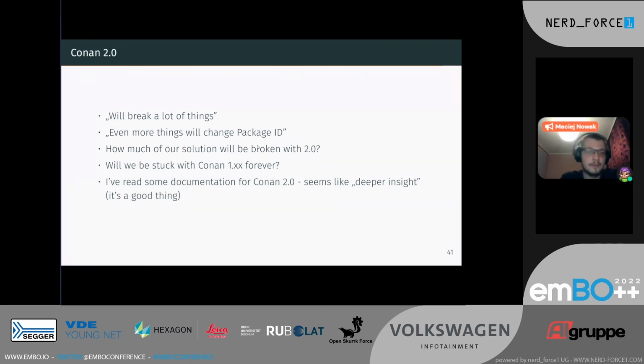On the bright side, there is a lot of documentation in the Conan tribe repository. I read it recently, and I think there is a lot of, I would say, deeper insight into package management in C++. So I hope that some of the problems we already have will be solved with these new ideas and cleaned up approach.